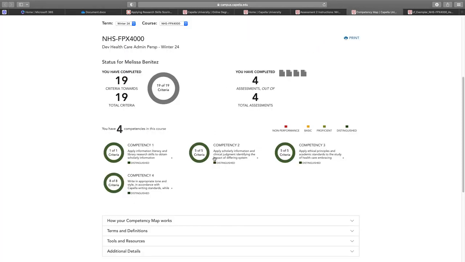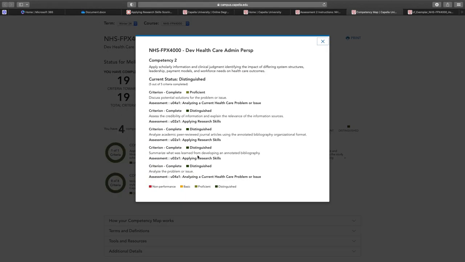Okay? So let's look in competency 2. Click. You'll see here competency 2. This one is for assessment 2. That's what we're looking for, right? What do we need to do in assignment 2? We need to assess the credibility of information and explain the relevance of the information sources.